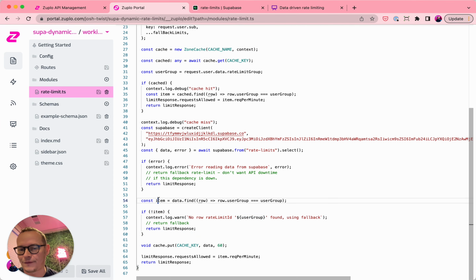So I say, if I didn't find an item in the set of results that came back, then I'm going to log a warning. Maybe that's not as bad. Maybe you don't expect to have all of the rows in the database. This will be your design. Then I return the fallback response again. But importantly here, if I get to this point, I found my item. I'm happy with how this is all working.